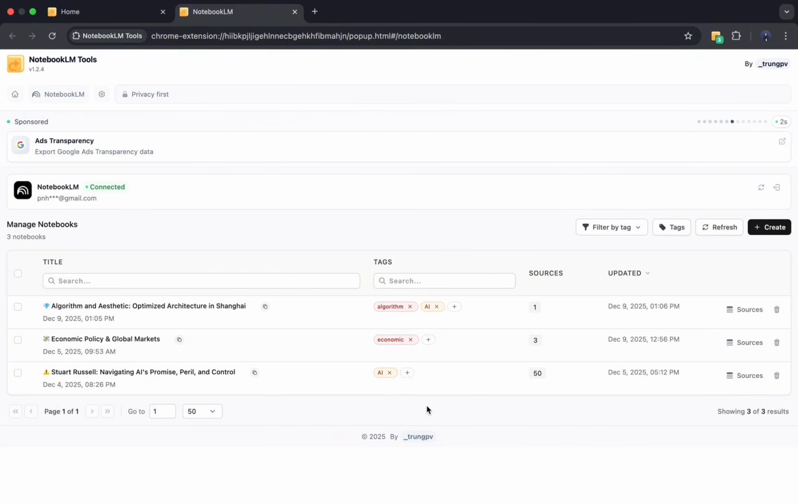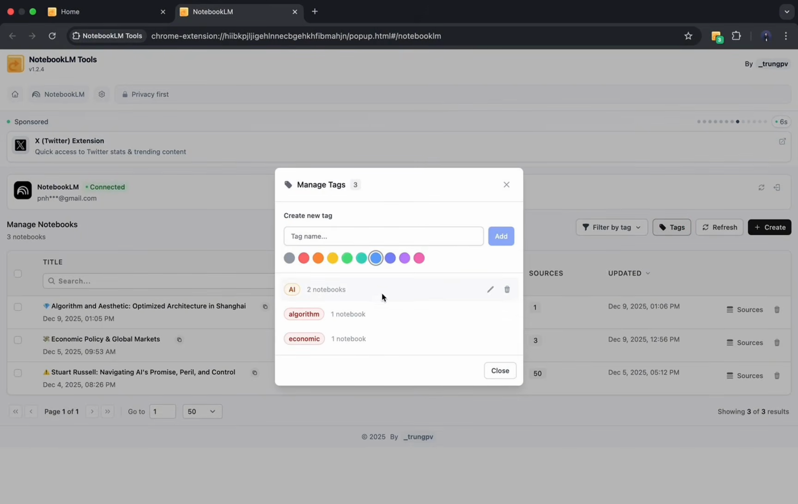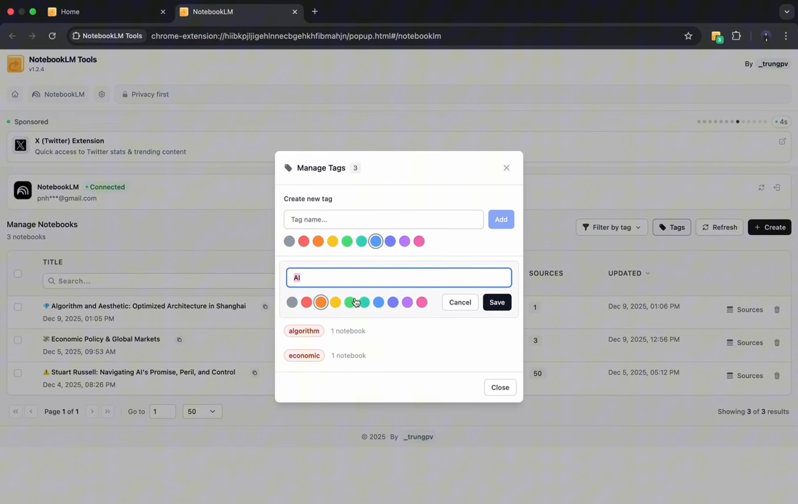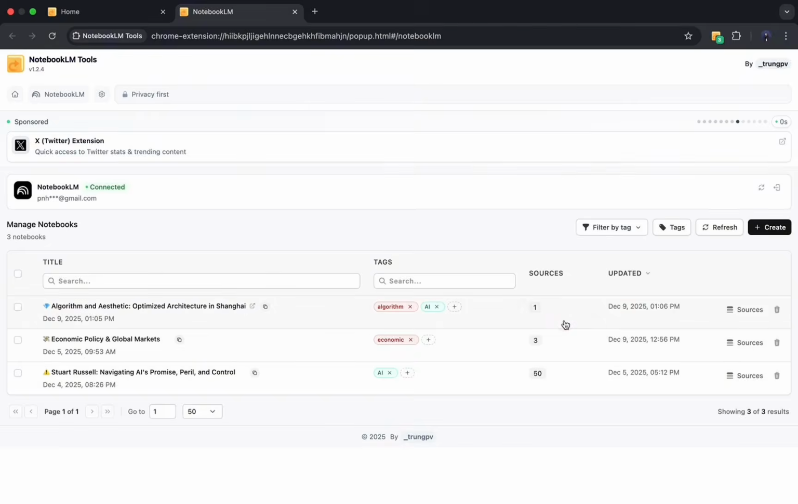Now let's say I want to adjust how a tag looks. I click the Tags button again to reopen the Manage Tags modal. Next to each tag, there's a pen icon for editing. I click the pen icon next to the AI tag. From here, I can change the tag's color. I switch it to green, then click Save. As soon as I save, the tag updates everywhere, across all notebooks that use it. This makes tagging very flexible.